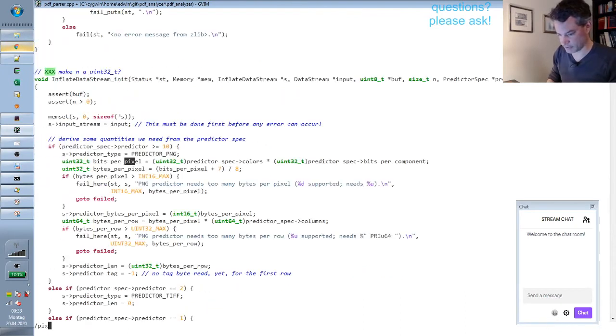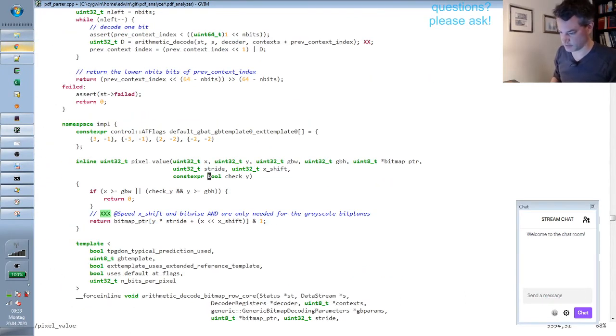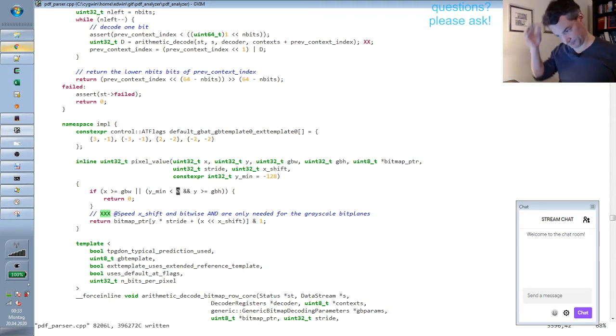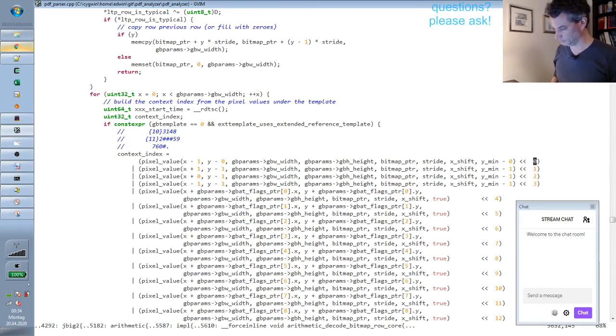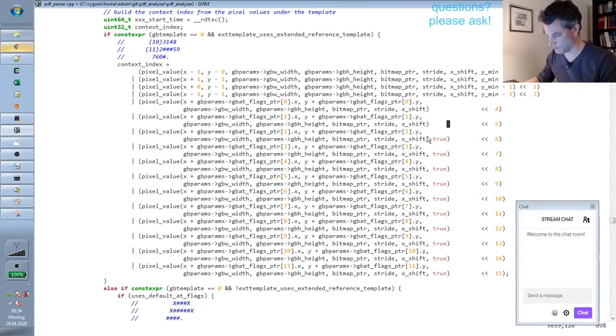And actually I wanted to default, so here I would actually want to do ymin defaults to this, and we only check if ymin is less than zero, right? Otherwise this can never be a problem. So here we use the default value.